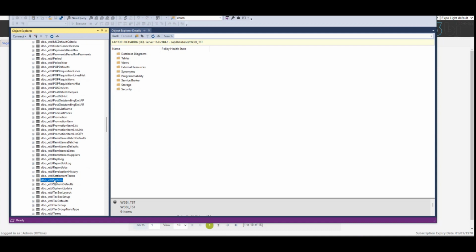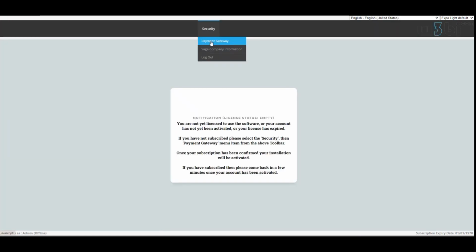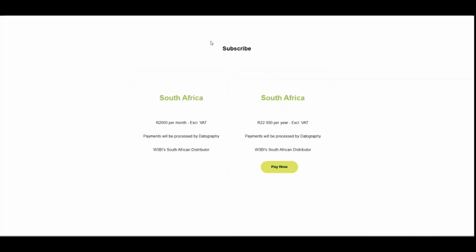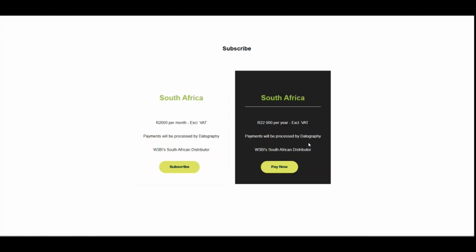Information in the Sage deployed database is exactly the same as that from within the BI in a Box company information. To activate the license, the client now needs to subscribe. The client can choose to pay monthly or make a once-off annual payment. However, all subscriptions are for a fixed 12-month period. If you choose the annual payment method, W3BI will only invoice for 11 months of the subscription. The 12th month is free.